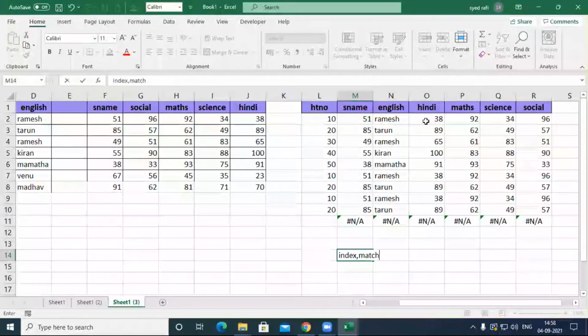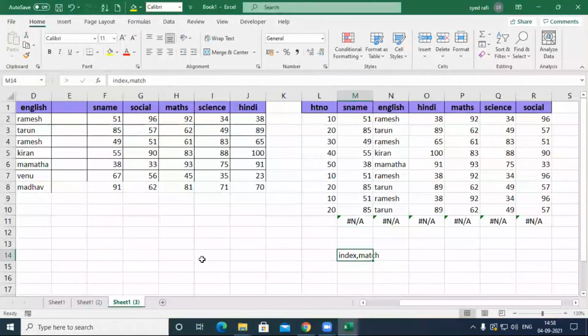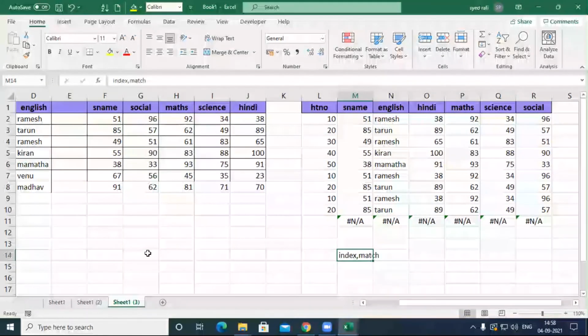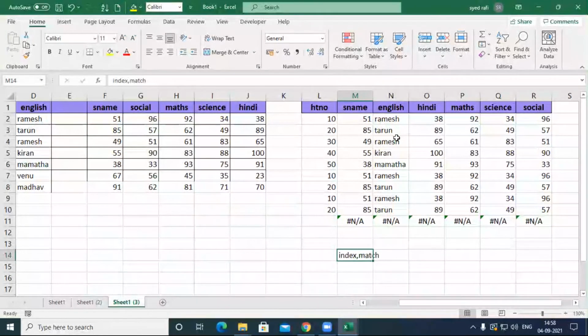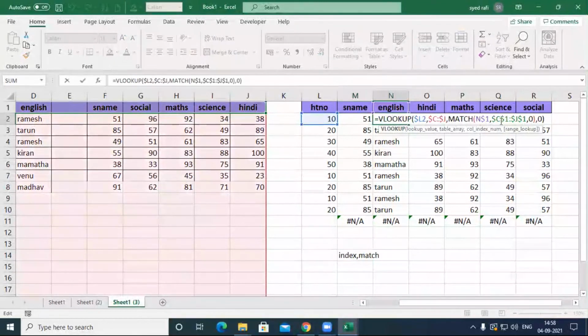In further classes, we will discuss INDEX and MATCH. Just now we learned about MATCH. MATCH finds the right word and gives a number. At the same level, we include a MATCH in VLOOKUP.